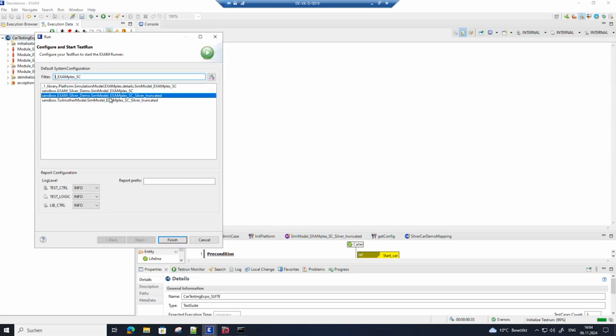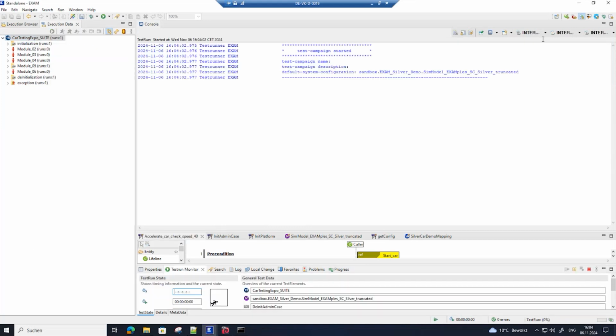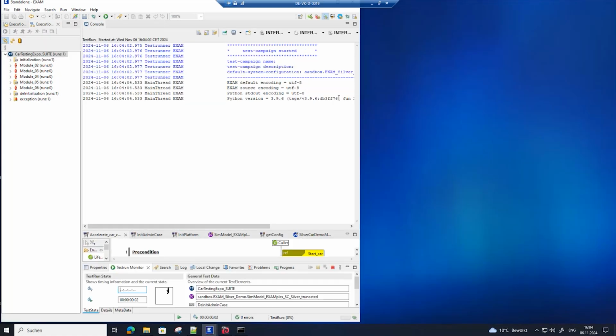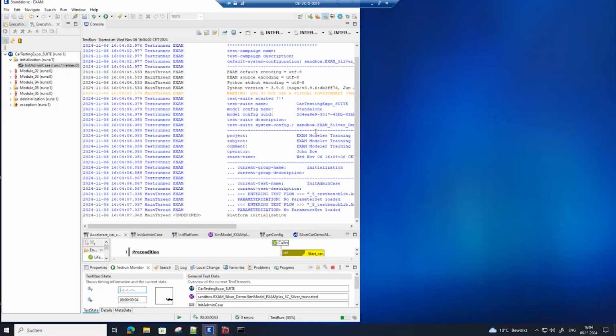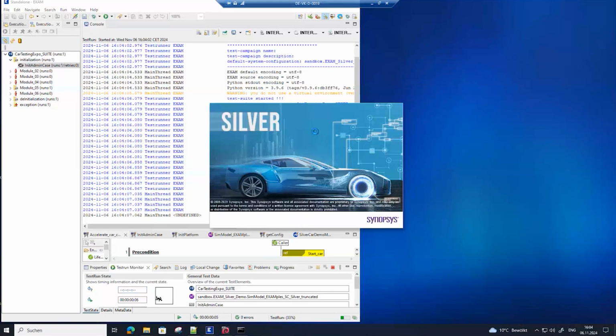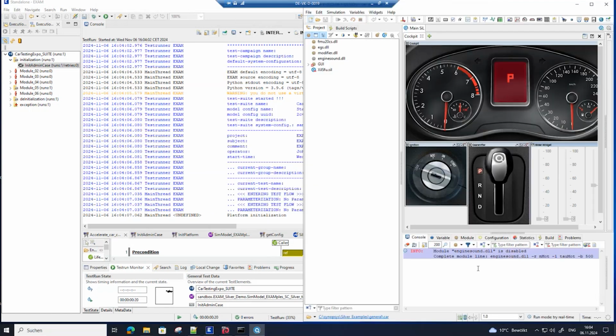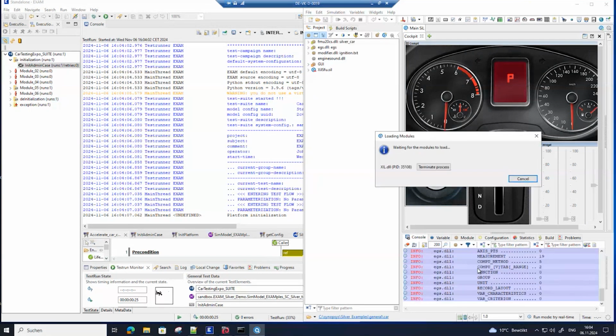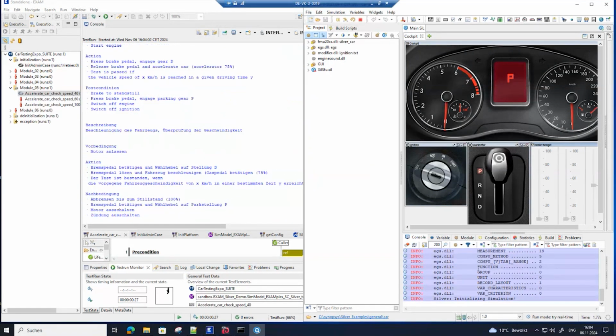Here we will choose the correct system configuration. And I will now squeeze that screen a little bit so you can also observe how the SIL software looks. So now the connection is being established, and in a couple of seconds you will see the SIL software. And once the connection is established, our test case will start there, and we can see what's going on. So that's how the SIL gearbox model looks.